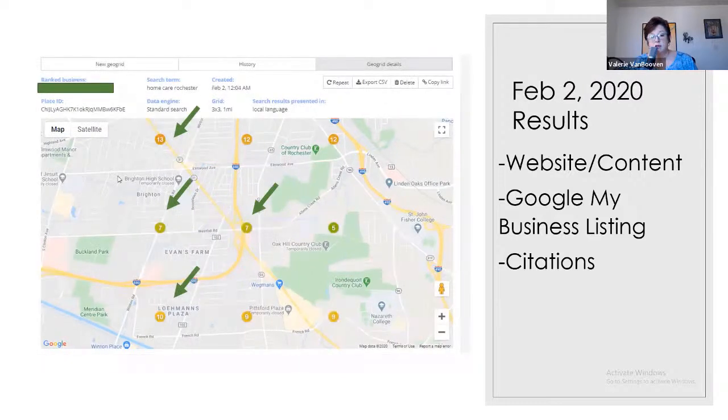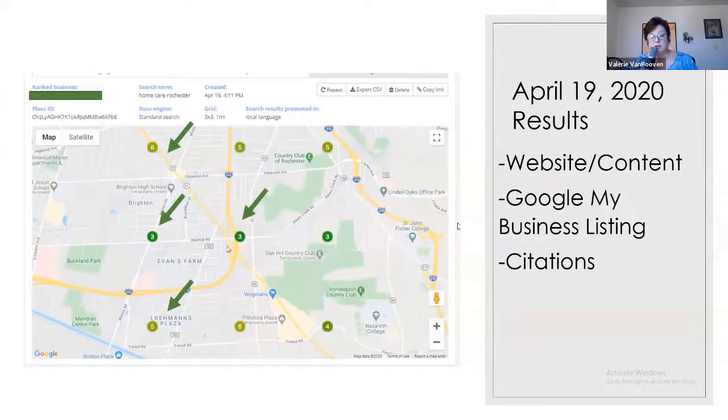So I'm going to go back. Here's where he was February 2nd, number 13, not even on the first page of Google, not too great. And now he's in the 3-pack. So that's where we want to see everybody. Now, notice that was February 2nd to April 19th. This doesn't happen overnight. This takes some time and some effort. So you have to be patient with this.